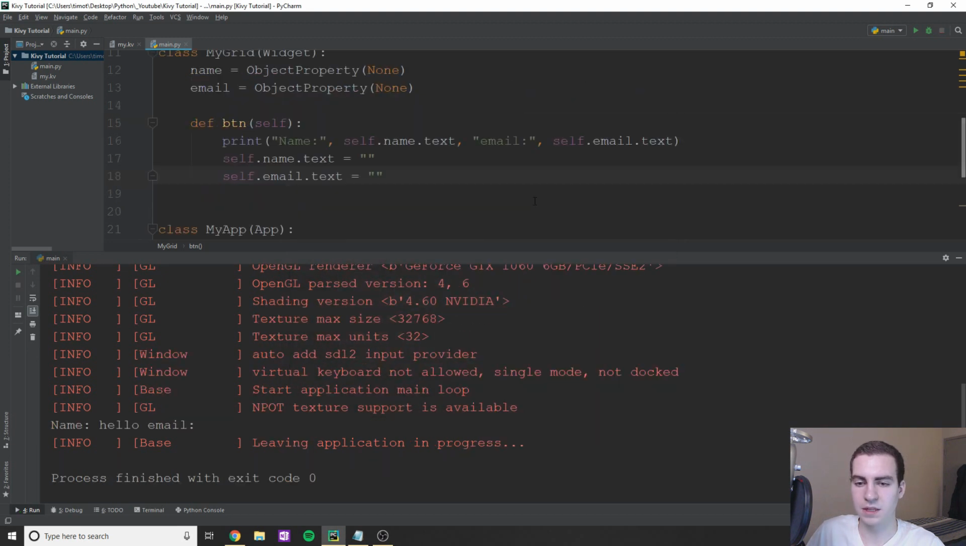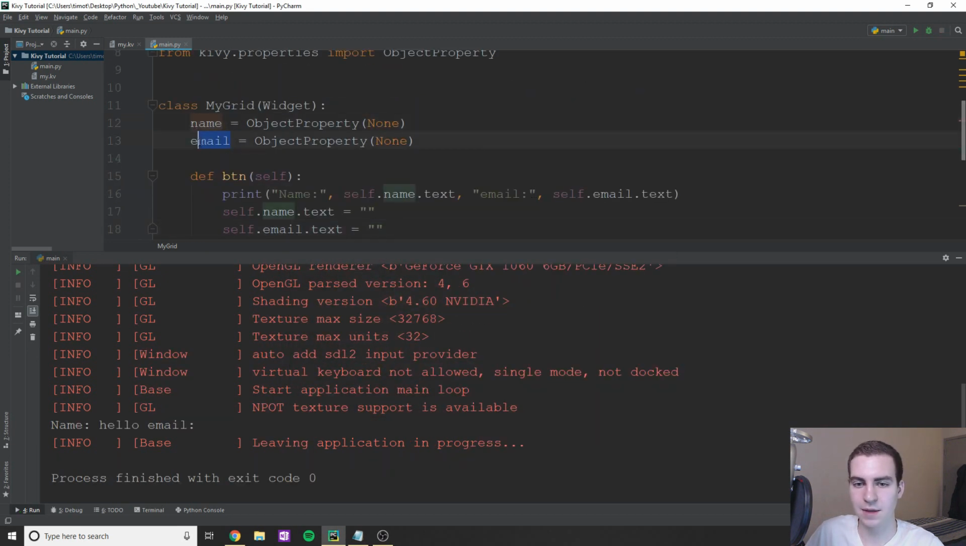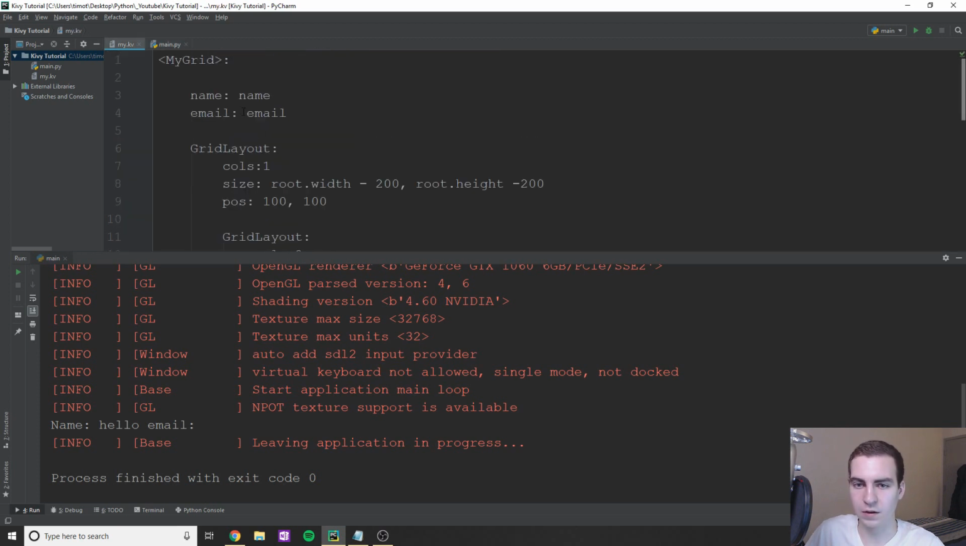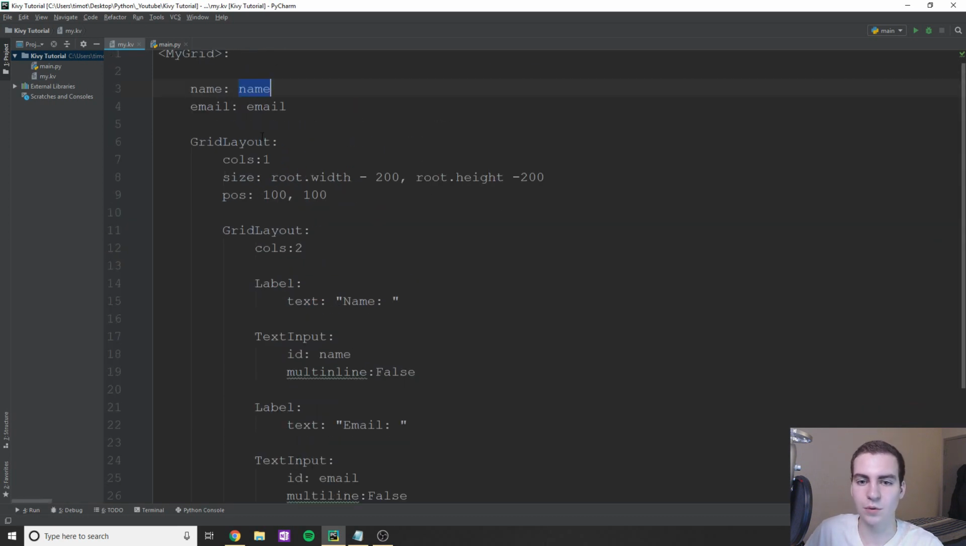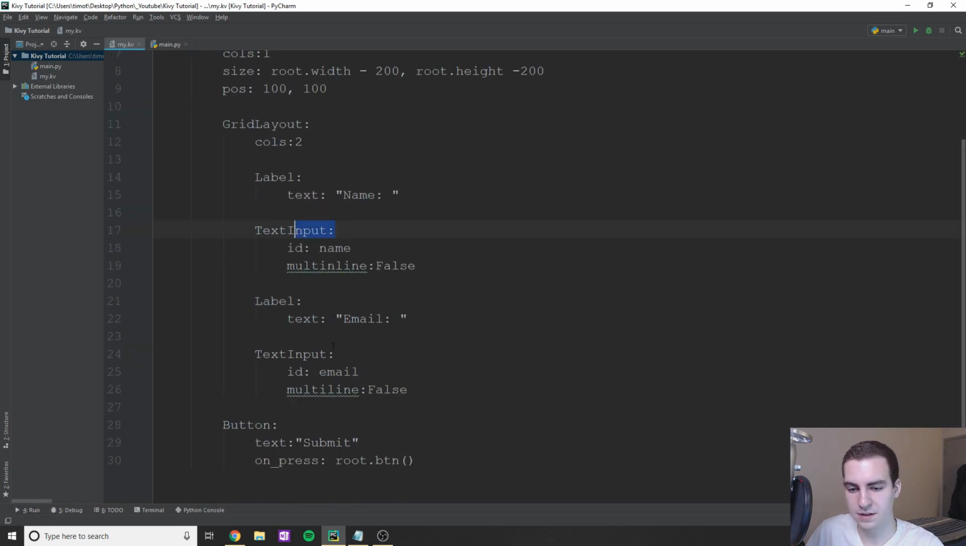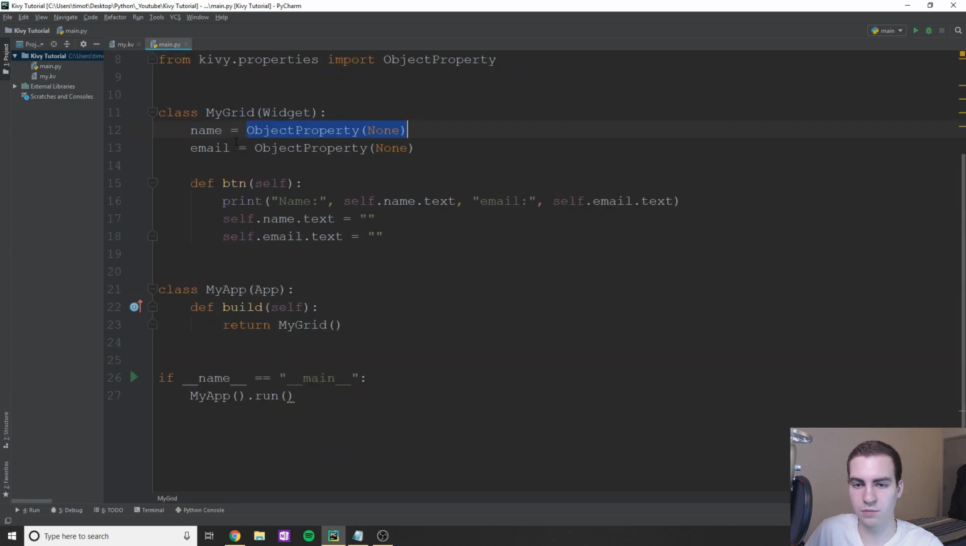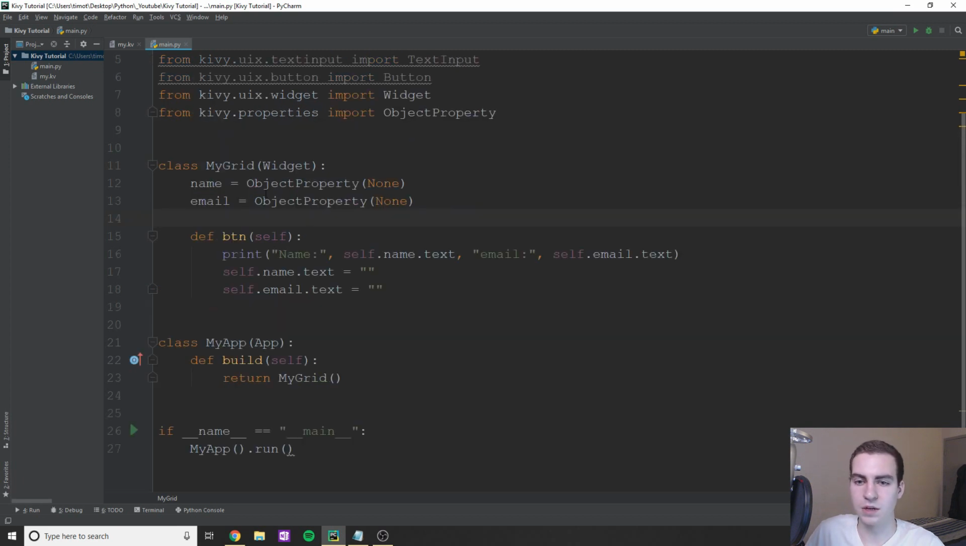Now, obviously, that's because we linked up this name and this email to be an object property. When we read this KV file, we found name, we found email, we looked for the IDs in here, we linked all those up together. So now we can reference our text input with those simple object properties of name and email. And that is essentially how you do that. Obviously, when we're calling the button, what we did is we just use root.btn because we're referencing first this widget and then the method button.